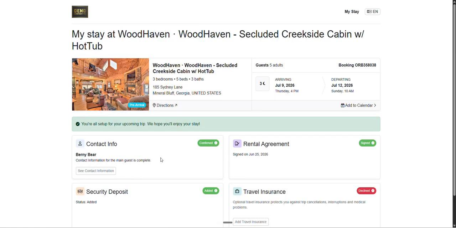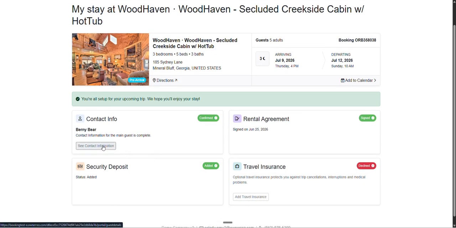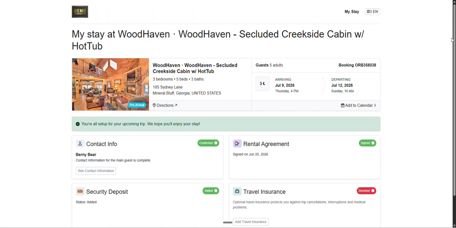So that's something that maybe you didn't have before. Also, if they needed to update their contact info, they can do that from here. Rental agreement right now is still processing, but once it's done, there would be a button here to download the rental agreement. There's also these nice links where they can add it to a Google Calendar and they could click and see the map of where your property is now that booking is completed.